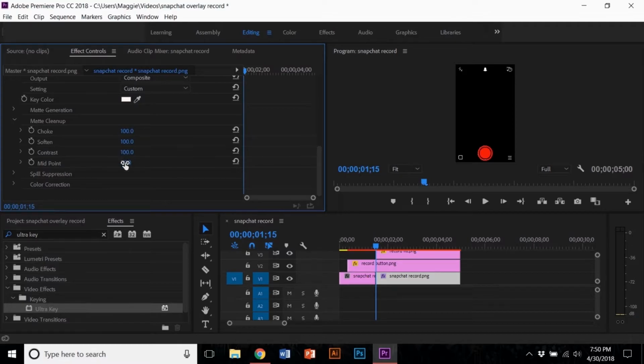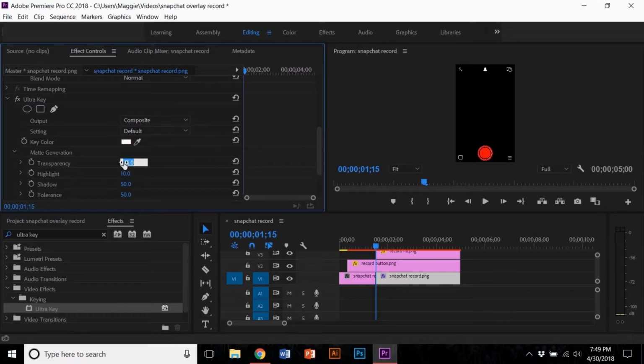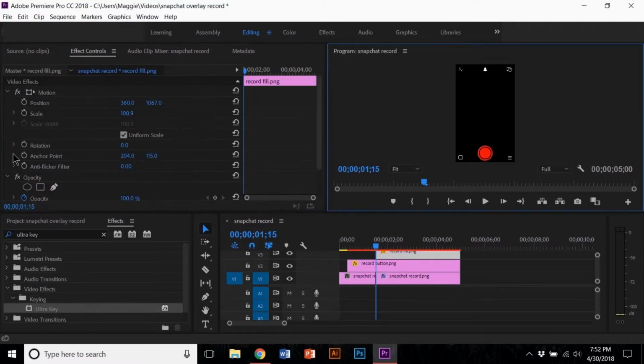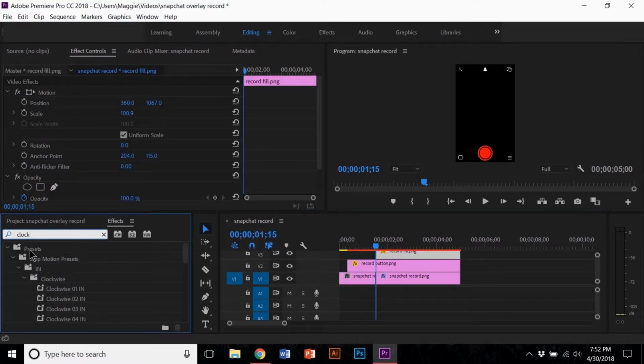Go to Matte Cleanup and under it have all the effects put to 100%. Don't forget to change the transparency to 0% in matte generation. Don't change the rest of it under matte generation. What we only want is to focus on the outer circle so they won't show the little specks.